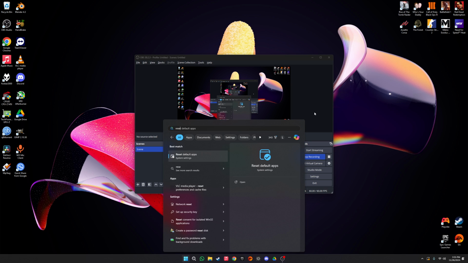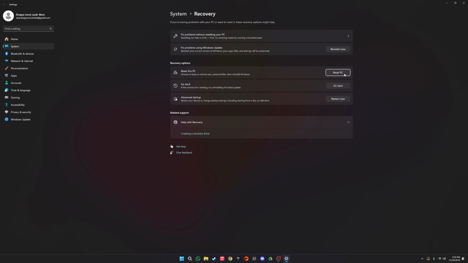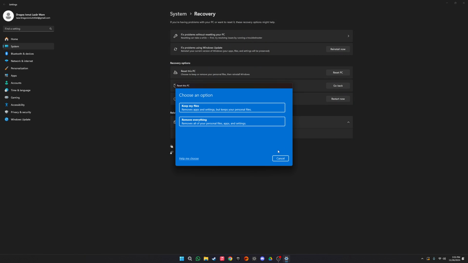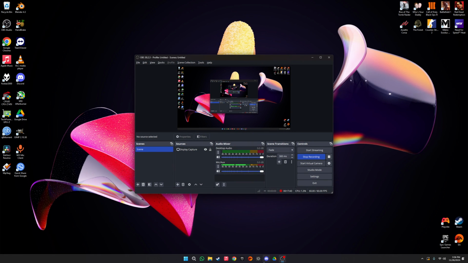Now, the last fix is a bit more complicated, and you can do it in two ways. First of all, you can go into Windows and select Reset this PC. Just click on this and say remove everything. Now, I don't recommend doing this, but it should work. What I recommend is downloading a Windows 10 ISO and reinstalling Windows.